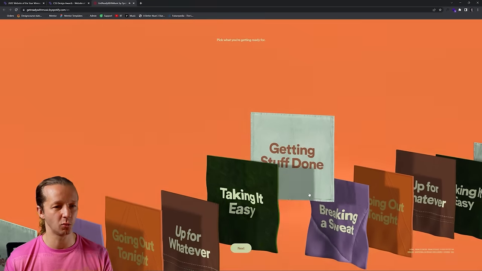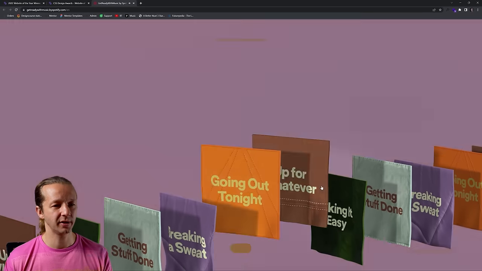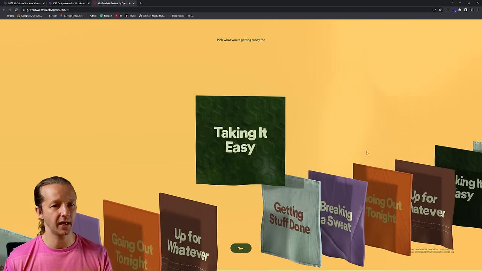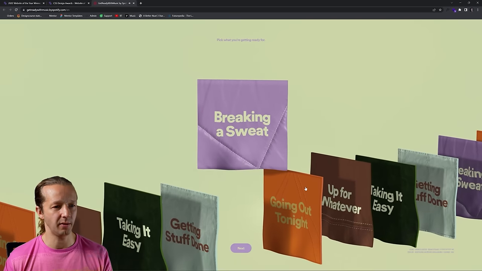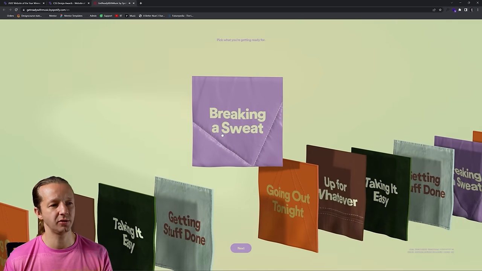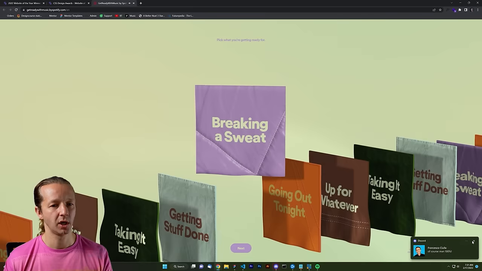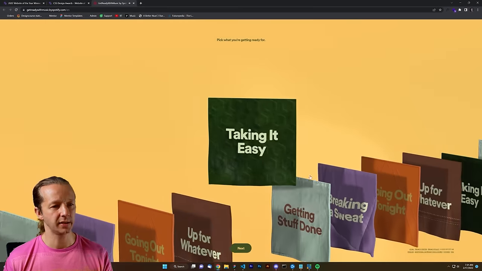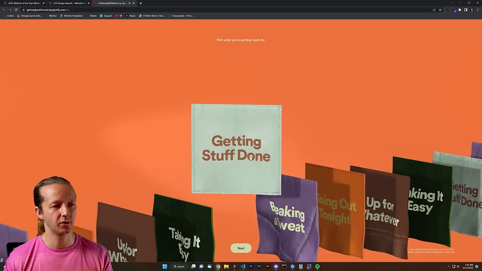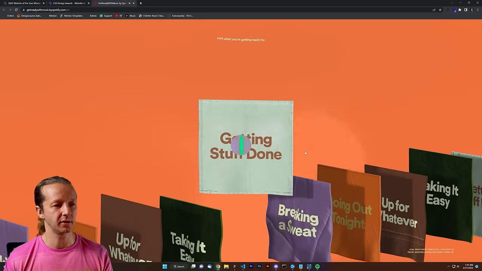Again, this is just WebGL. Apparently they're not using Three.js. I didn't see that in there. But nonetheless, these are 3D objects that have shaders applied to them, a wave shader, and it's tied to the scroll position. Very cool. Getting stuff done. Let's click next.